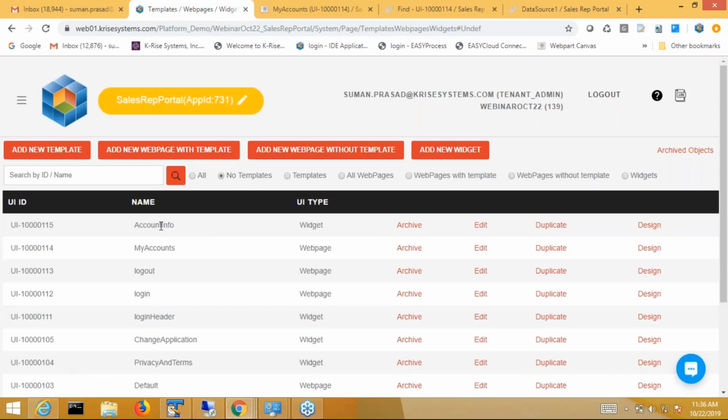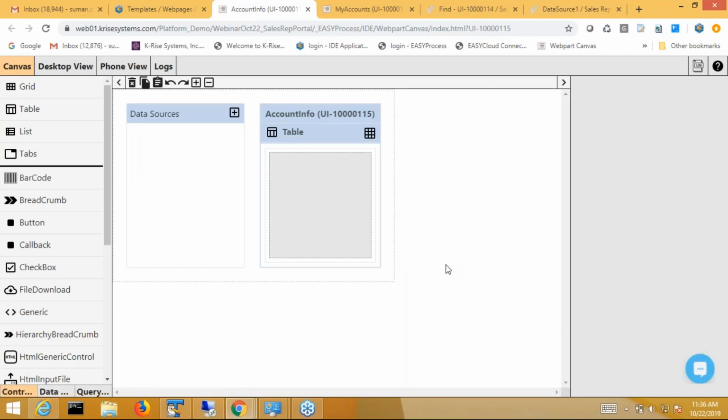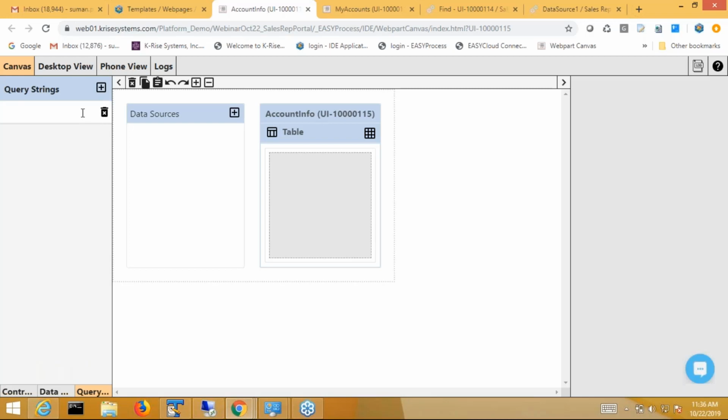Now let's go back and design the account info. So I click on design. The first part here is to define the query string, and that is ABAN8. By doing this, I am creating a communication between the parent and a child window. When you click a hyperlink from a parent window, a child needs to understand that it's being called for a certain address book number. So that's what happened when I did this parameter ABAN8 and set up this query string. That's the communication you establish between parent and child window.